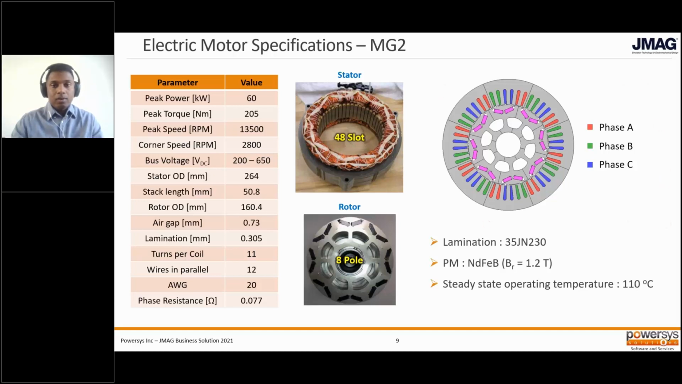We are looking at the CAD model for the full machine with the phase winding color coded there. Of course, there's still some information that's unknown, primarily what type and grade of material was used. The PM residual flux density is known, but the material is not known. It also shows a steady state operating temperature somewhere around 100 degrees Celsius, so we picked 110 just to be on the conservative side.